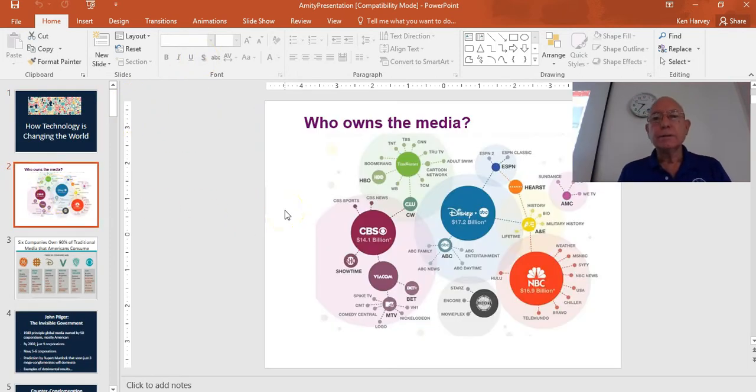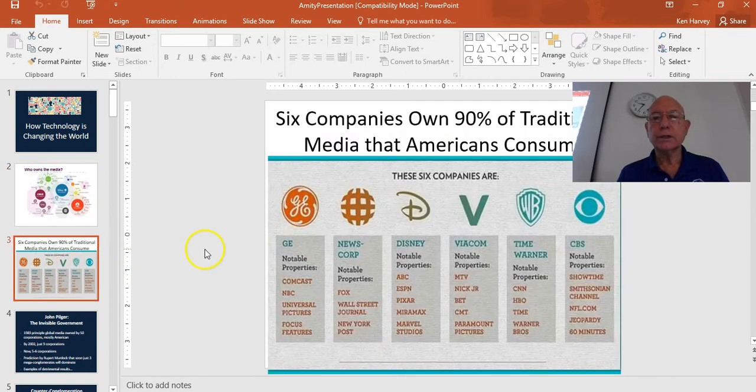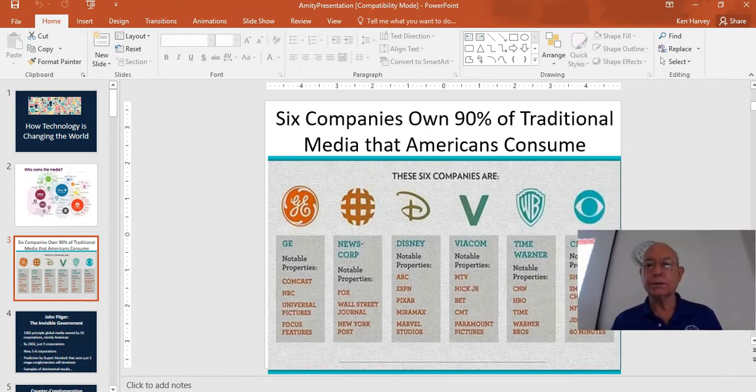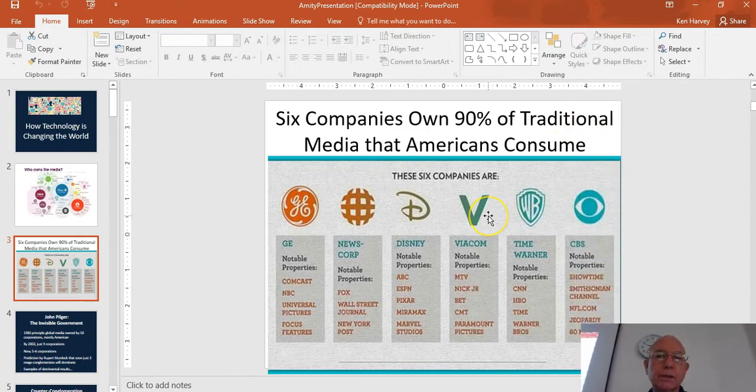So these companies just own lots and lots of media. If you look at these six, General Electric, News Corp, Disney, Viacom, Time Warner, CBS, they own 90% of the traditional media that Americans consume, and then a good share of what the world consumes. The founder and CEO of News Corp thinks it's going to be down to about 4 companies soon.